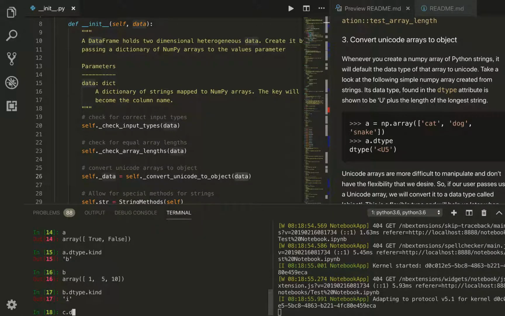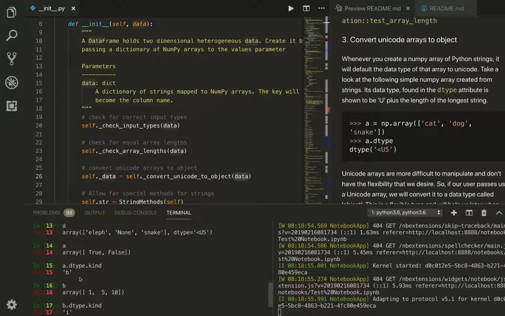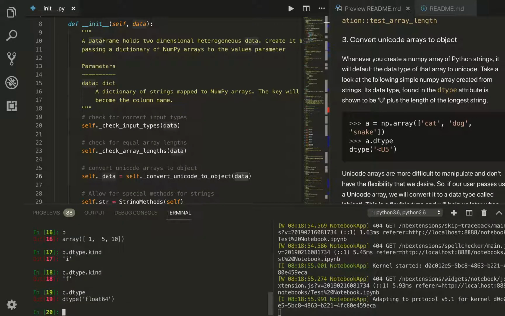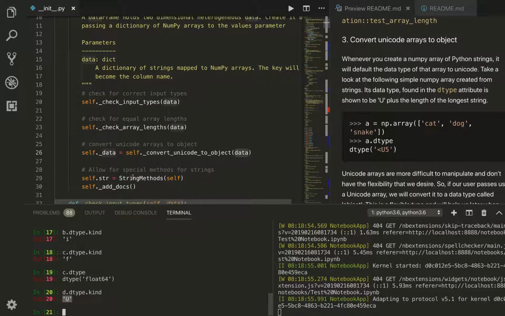The reason I'm showing you this is that it's easier to deal with the kind, which is just a single character, than worry about this object. This is a much bulkier object. So it's just easier if we check for the kind. The last one, of course, is the Unicode one, which is U. So what we're going to do now in our code is if we come across an array that has a kind of U, we are going to convert it to object. And we use the astype method to do the conversion.